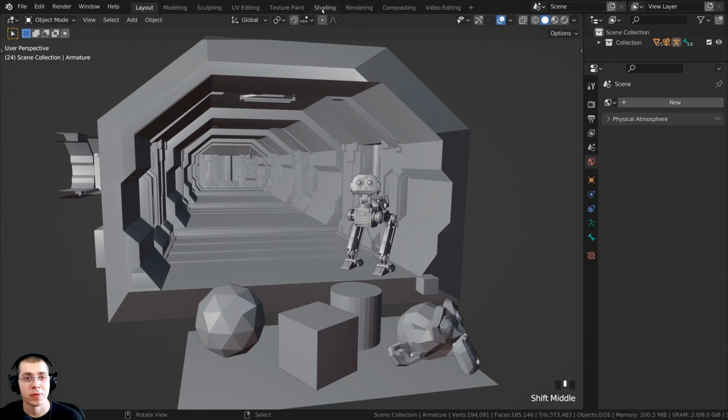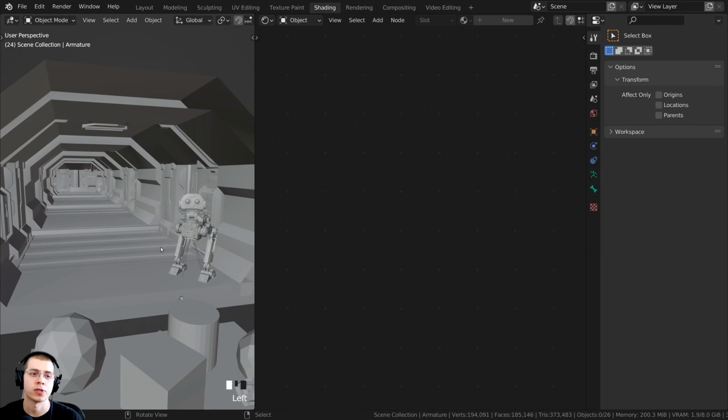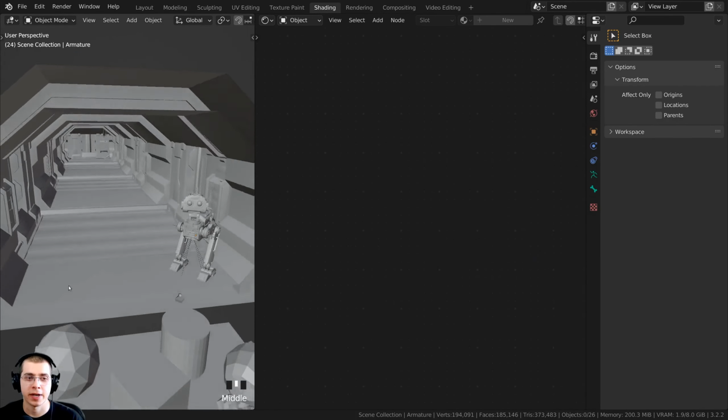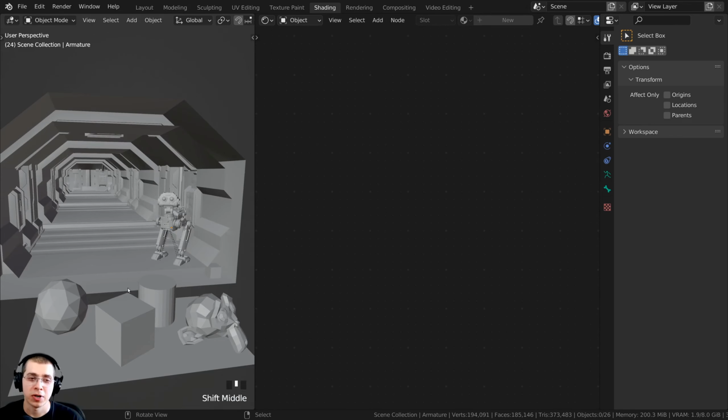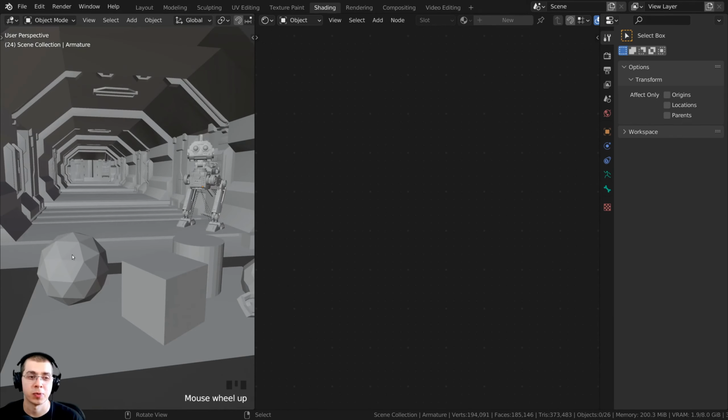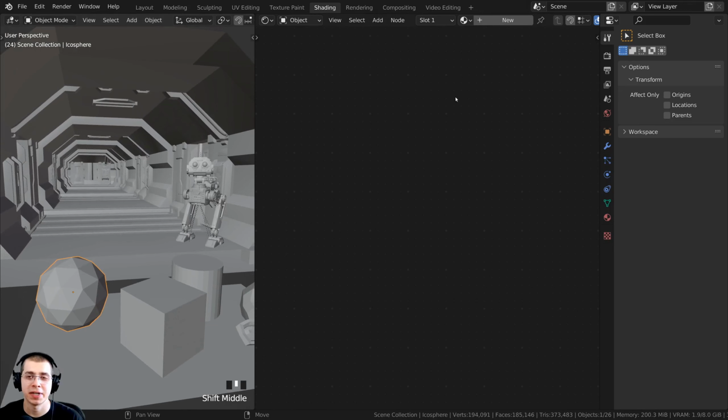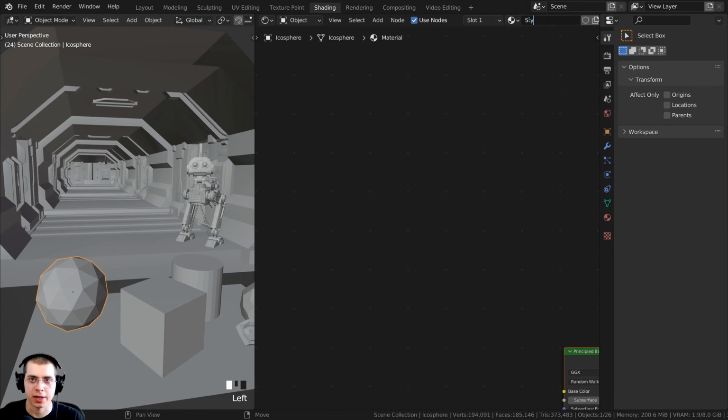So I'm now going to click right up here to go to the shading workspace. And so in the shading workspace, I have the 3D space right here, and then I have the shader nodes over here. Now none of these objects have materials. So what I'm going to do is select one of these objects here, and then I'm going to click on new, and I'll just rename this to stylized shader.